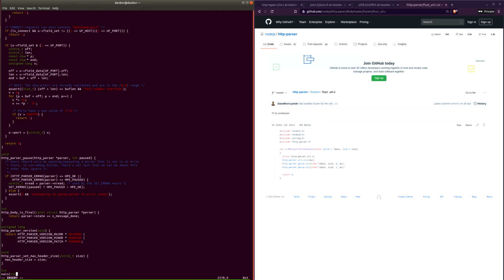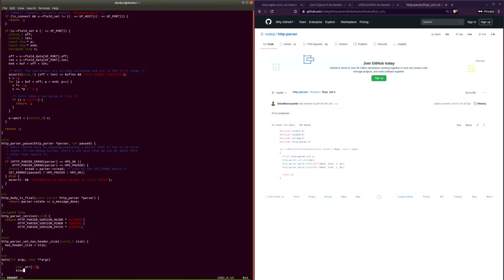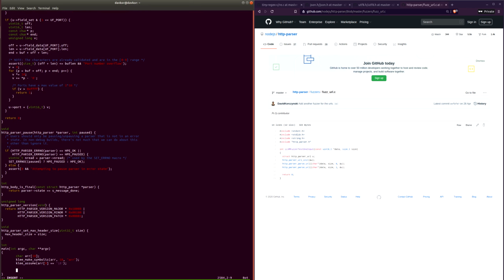So we will do our usual routine here, and we will give it array 10. We will make it symbolic, and then we will null terminate the string in our usual KLEE manner, and then we will do what we have done here.